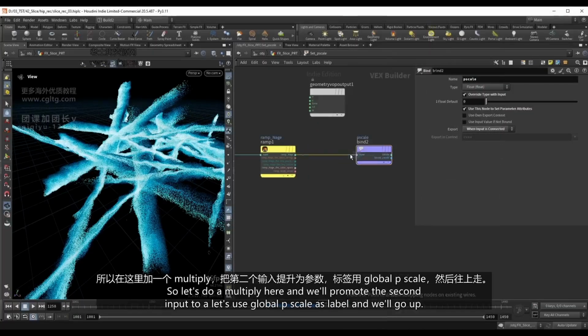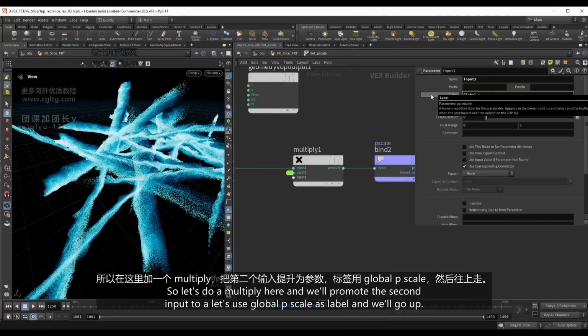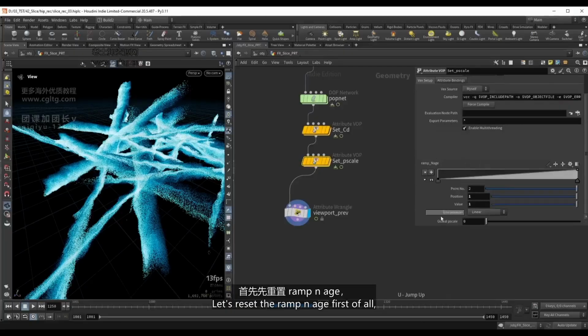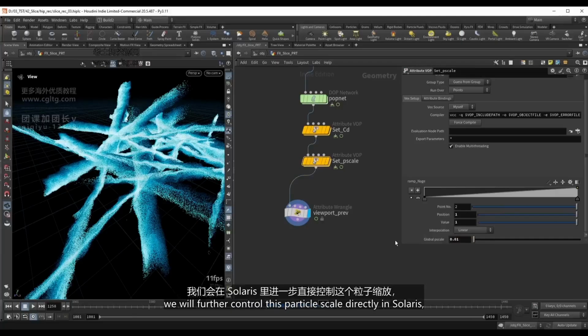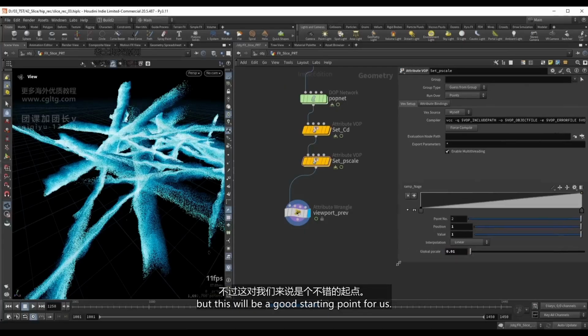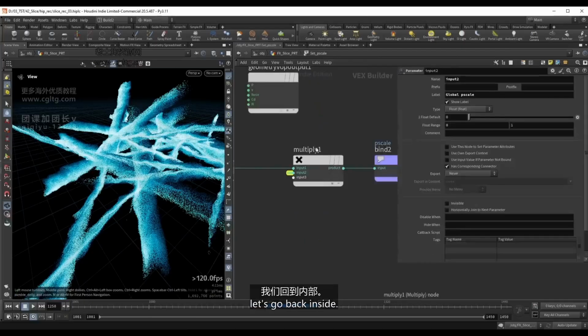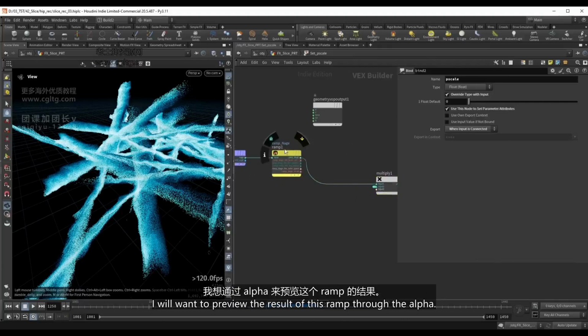So let's do a multiply here, and we'll promote the second input to a parameter, let's use global pscale as the label, and we'll go up. Let's reset the ramp first of all, and we'll set the global pscale here to 0.01. And like the other projects, we will further control this particle scale directly in Solaris, but this will be a good starting point for us. Now to preview the pscale better in the viewport over here, let's go back inside, and before this multiply and export, I will want to preview the result of this ramp through the alpha.